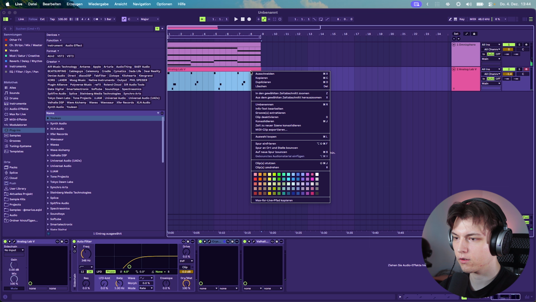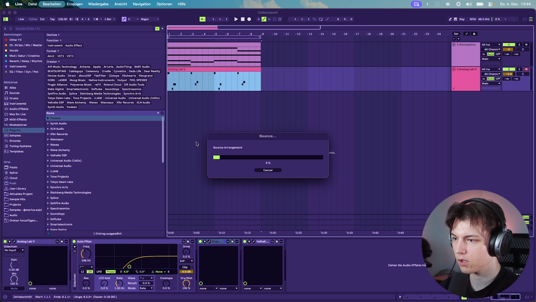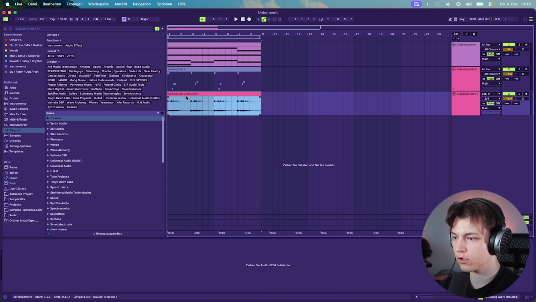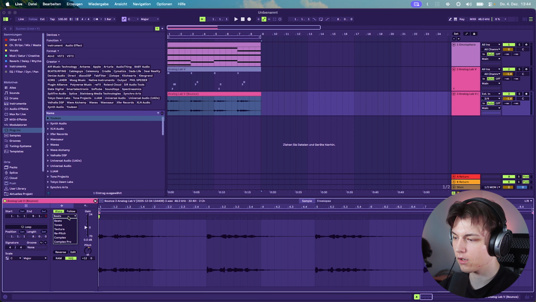And what I'm gonna do for this, I am gonna bounce this on a new track with Command B, Control or Command. If I accidentally switch up some of the shortcuts, it's because I have a Windows keyboard, but I'm working on a Mac. So I might change that in the future. But as you can see, I bounced it to a new track because I can now pitch it up.